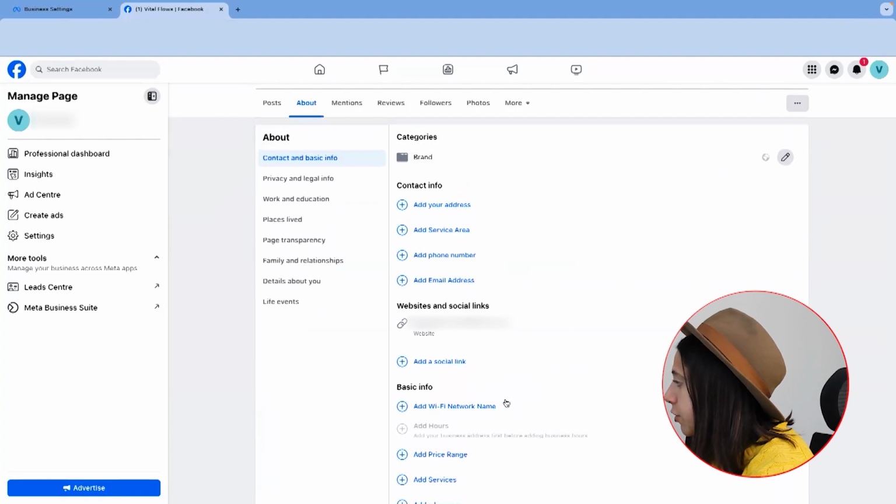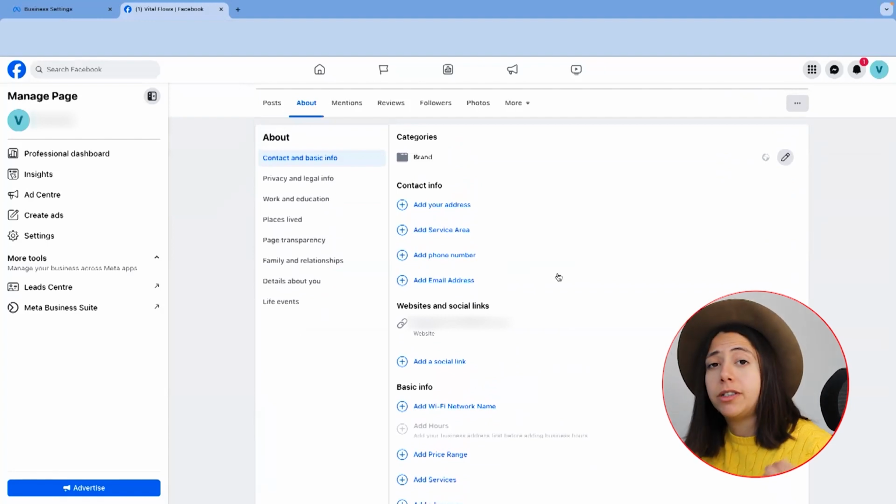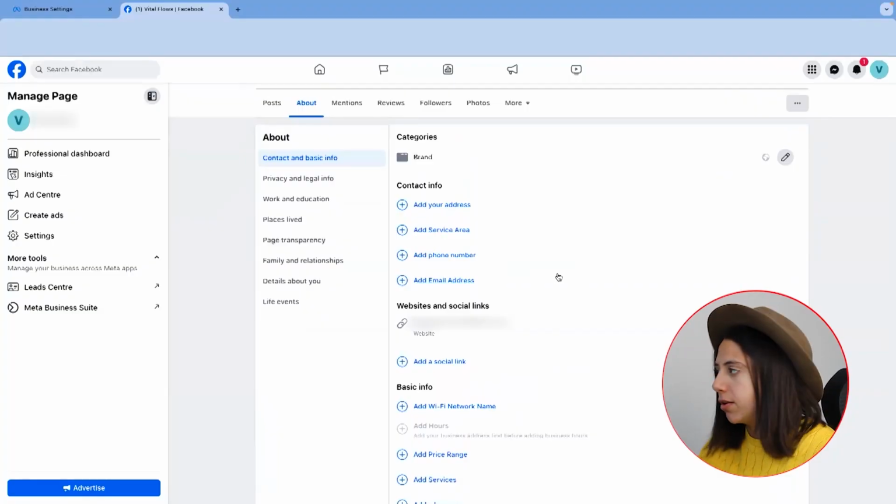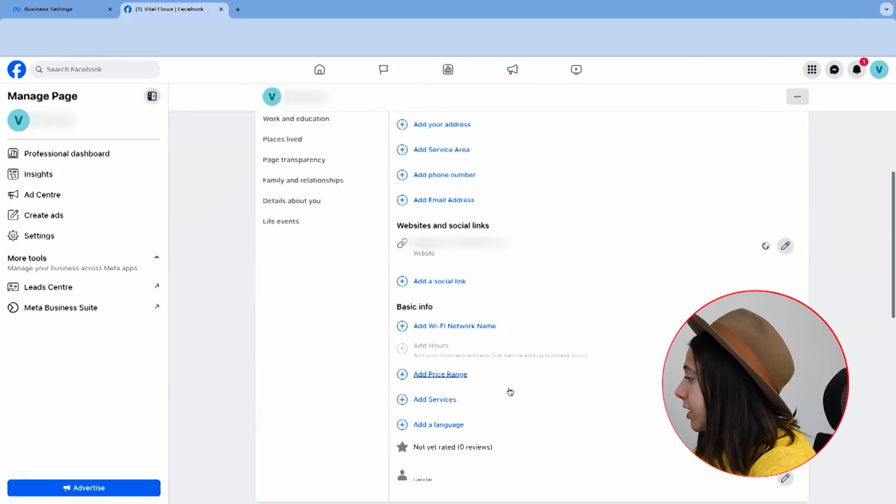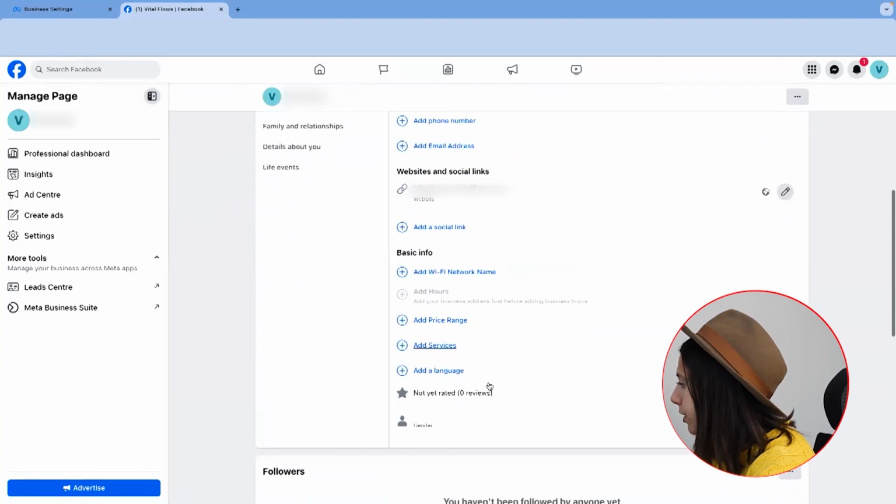The more information you put in here, the more Facebook will cut you some slack and trust you as a real business, because otherwise, if they don't trust you as a real business and they see you're kind of like a spam account, then they will restrict your page and shut it down. So we got to make sure that this information is up to date and all put in.